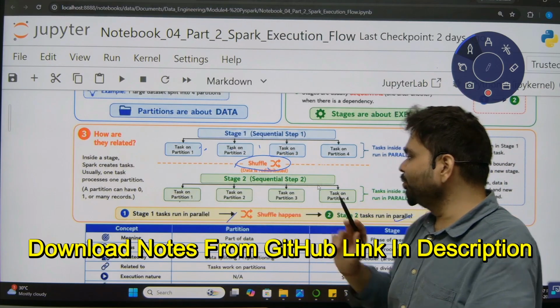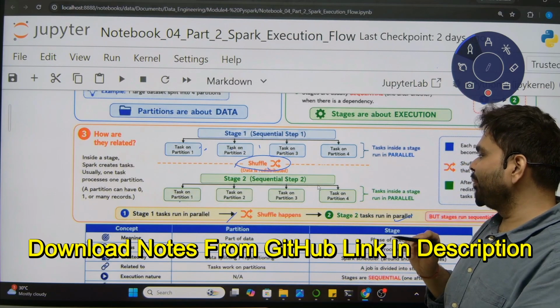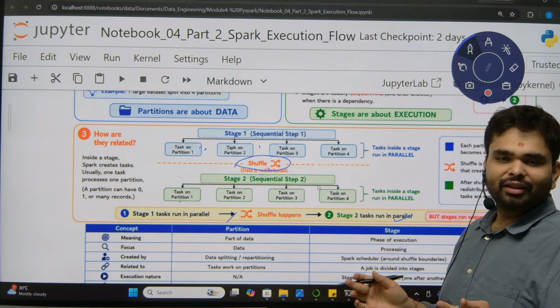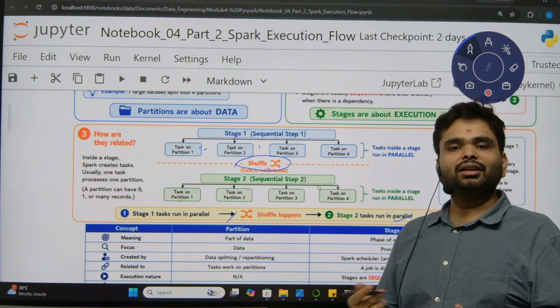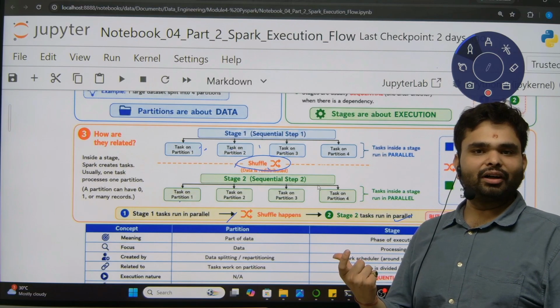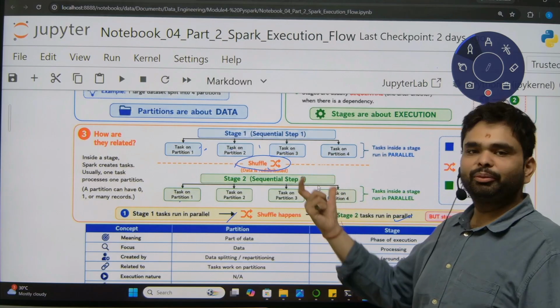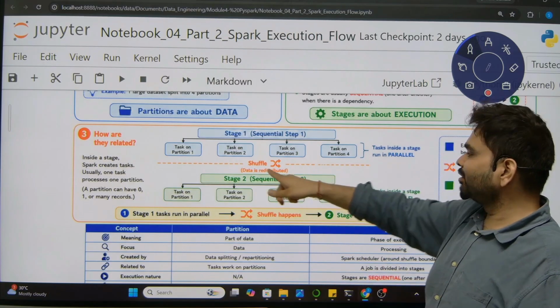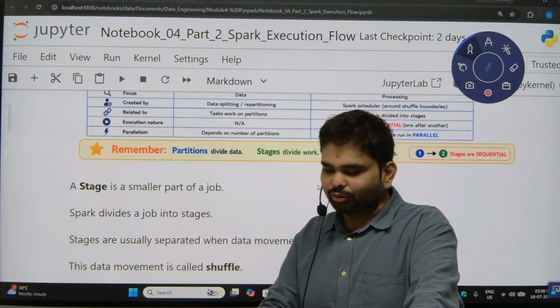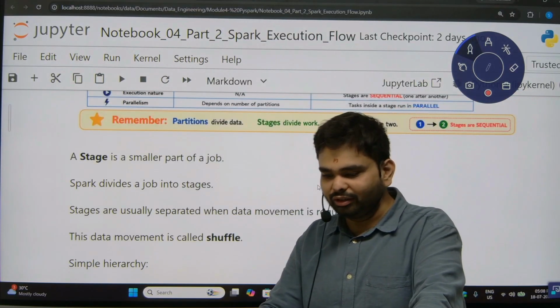Then stage 2 will also run in a parallel manner, and again it will arrange the data. If any other stage is required, then again we will do the shuffle. So according to the complexity of the task, we can have multiple stages. You can say shuffle is the transition point from one stage to another stage. For notes, you can download the notes from my GitHub profile.